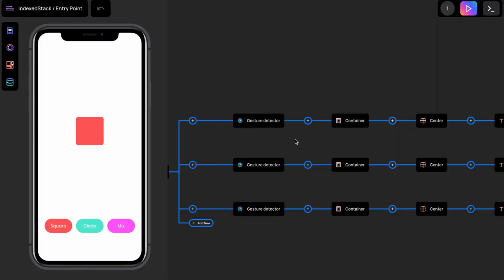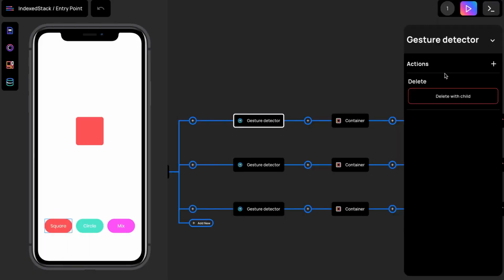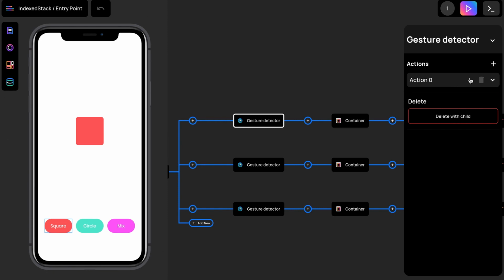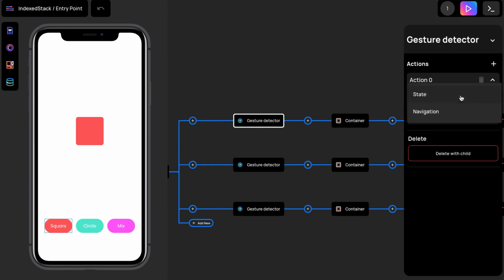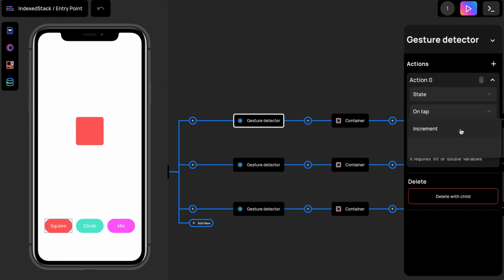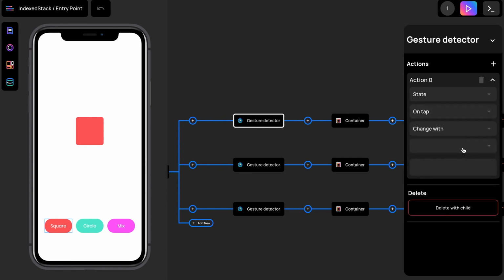All that is left to do is to access each container's gesture detector and add an action. Let's now place state, on tap, change width, and state 1. We then place the number 0 in the first gesture detector, the number 1 in the second one, and finally the number 2 in the third one.